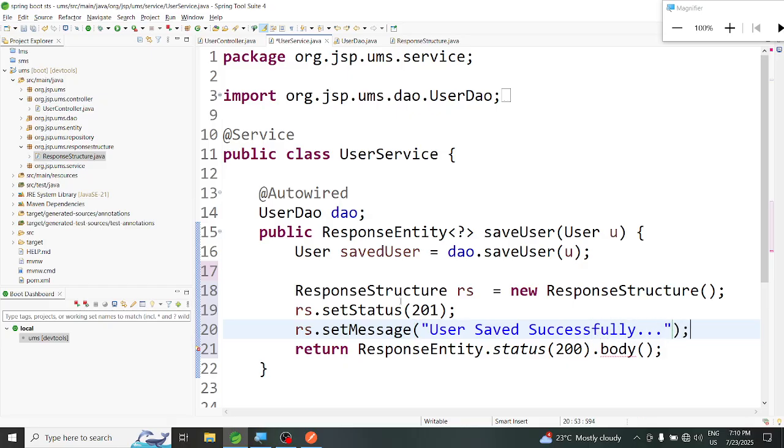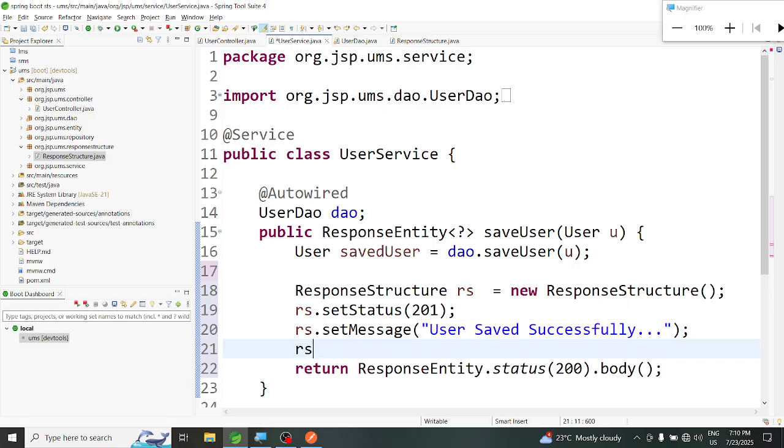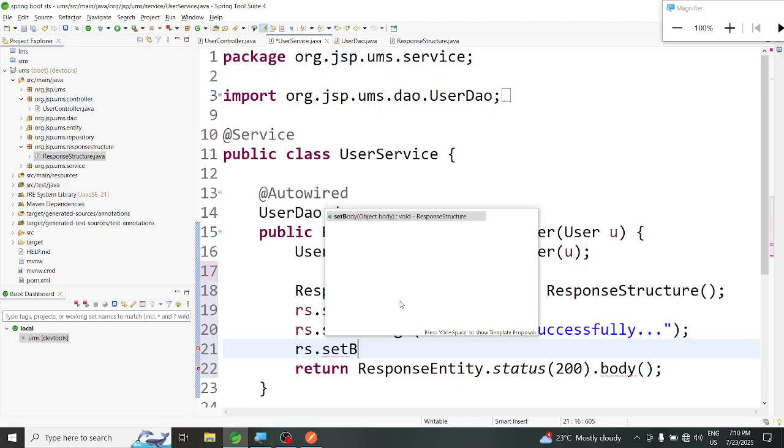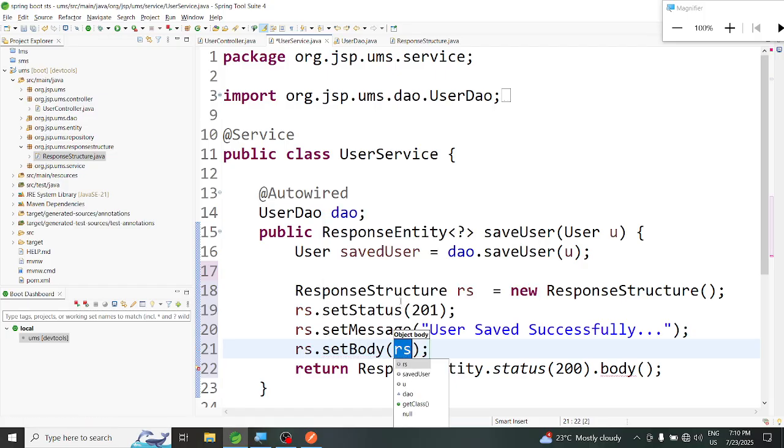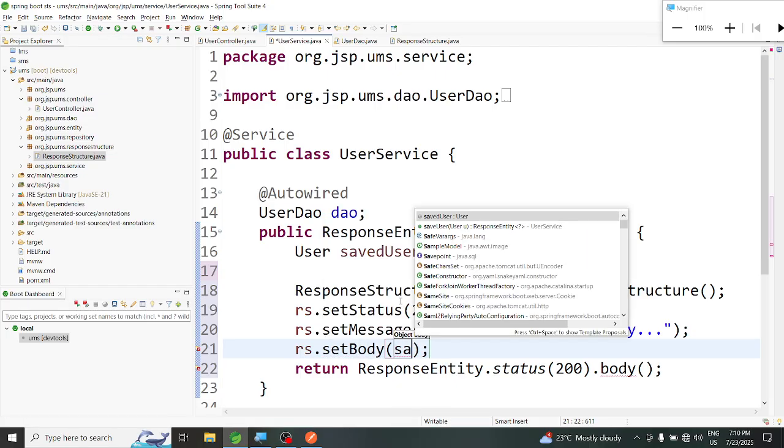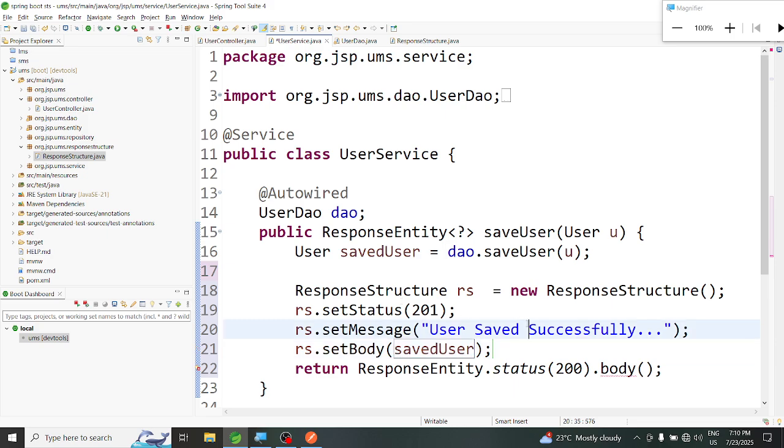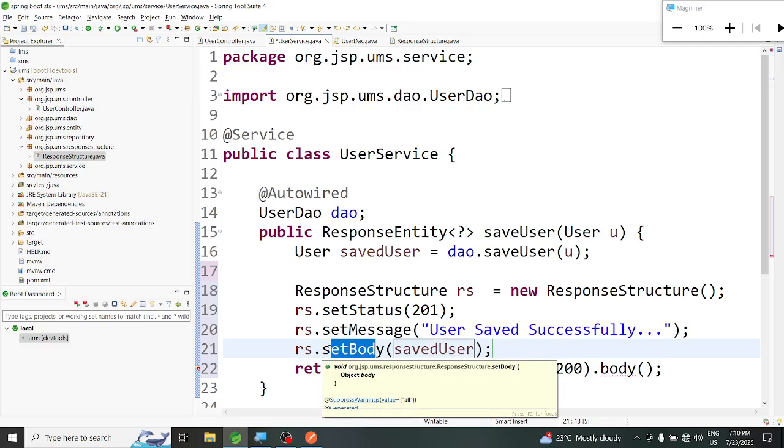Done. Okay, next. After the next one, response structure dot set body. Okay, what is the body? Object. Any object you give, just a saved user. Saved user is a user object. You are setting it as body. See, that response you see there, you'll understand. Okay. Body is what?